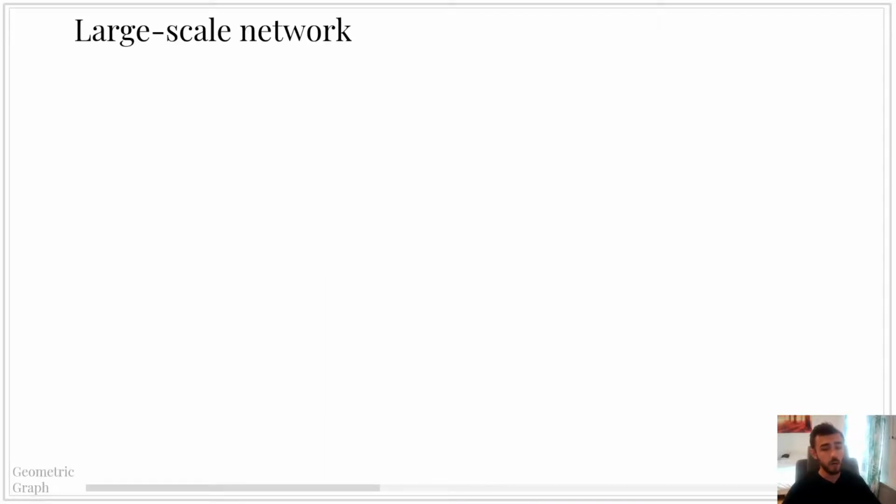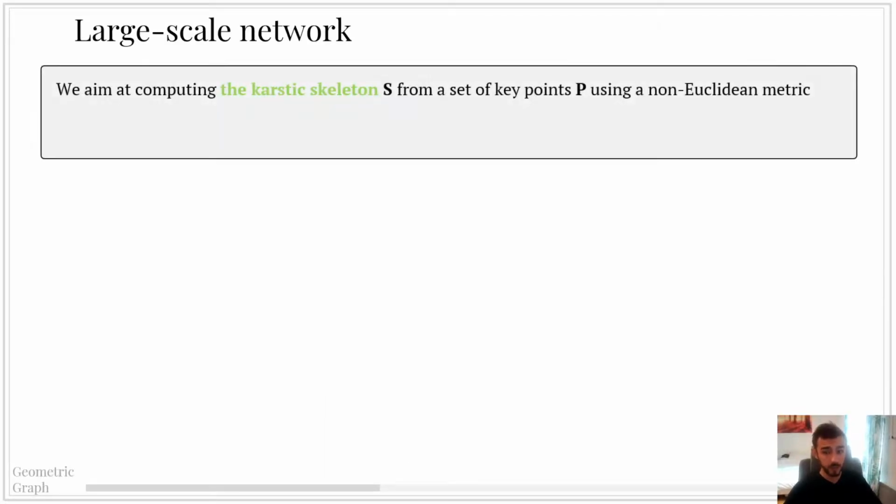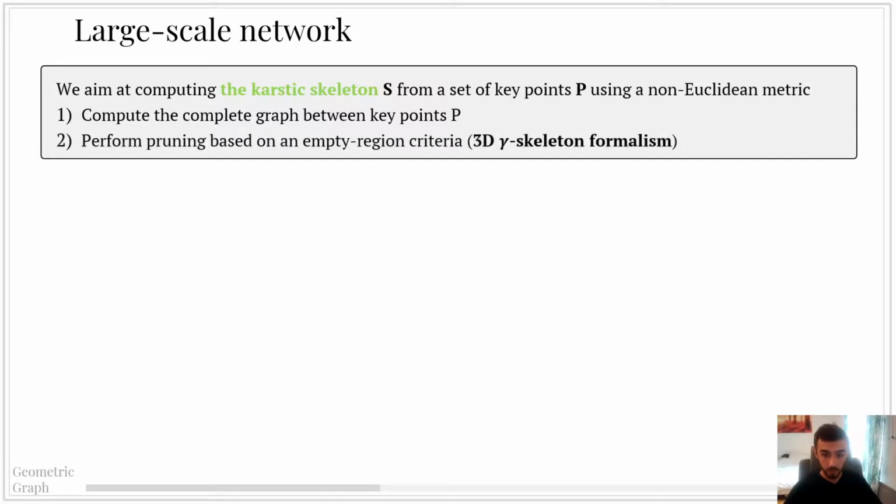Put simply, our goal is to compute the karstic skeleton S from the set of key points P using a non-Euclidean metric. To do that, we proceed in two steps. We first compute the complete graph between all key points in P. Then, we perform pruning using an empty region criteria based on a 3D gamma formalism.